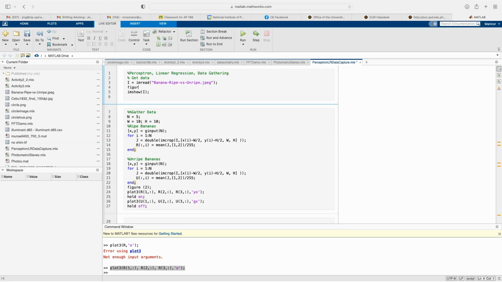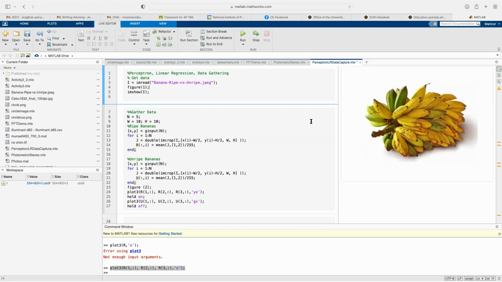Let's put this at figure 1. Okay, it will pop out. So let's run this section and it will open a separate window showing the image. There. Go to figure 1. Anyway, now please remember ripe first before unripe, okay? So now let's run this section and the ginput will allow us to click 5 ripe and 5 unripe banana points. Okay, run this section.